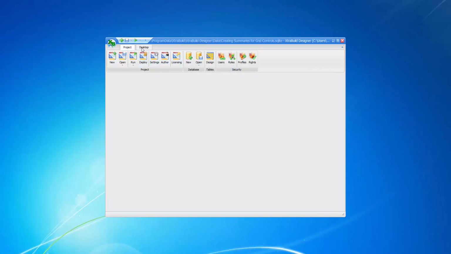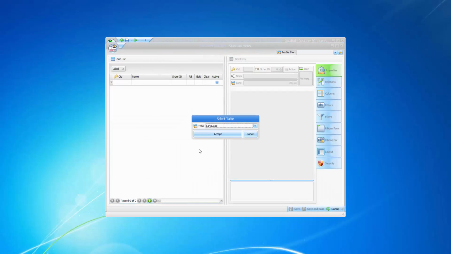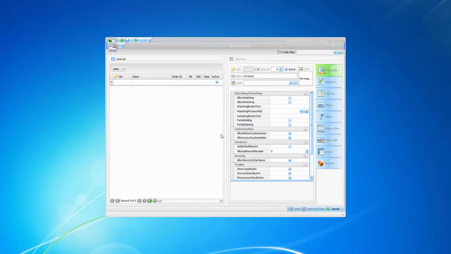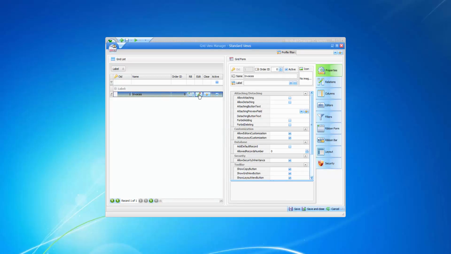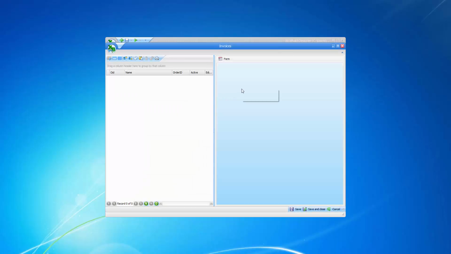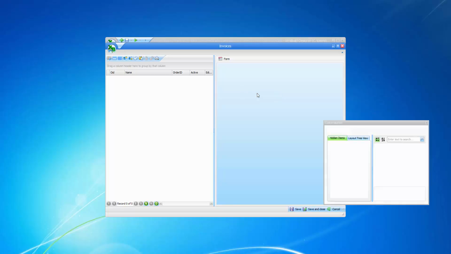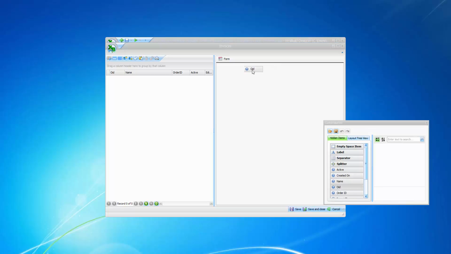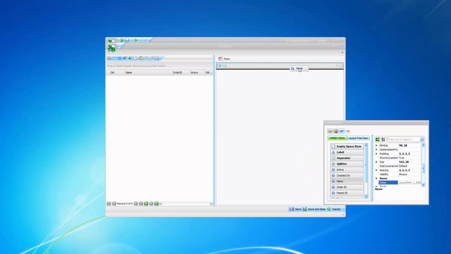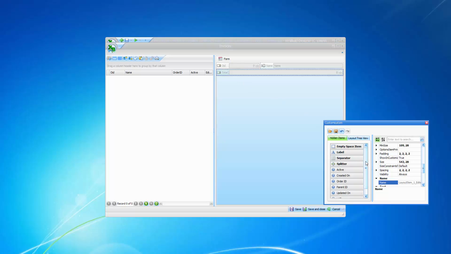Now we're going to go to the Desktop tab and create a grid view. This is going to be connected to the Invoices table. Accept. We're going to edit the view. We're going to right click on the form, choose Customize Layout. We're going to drag in the object identifier, also the name. We're going to drag in the total field and also the VAT.